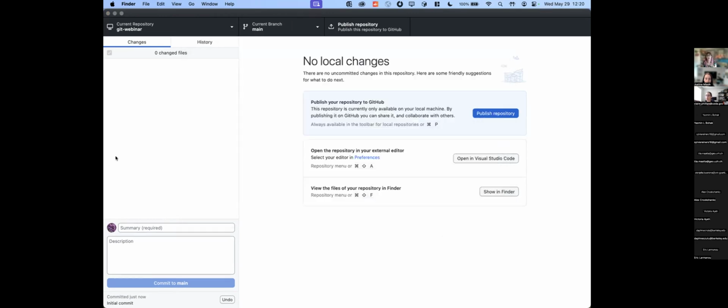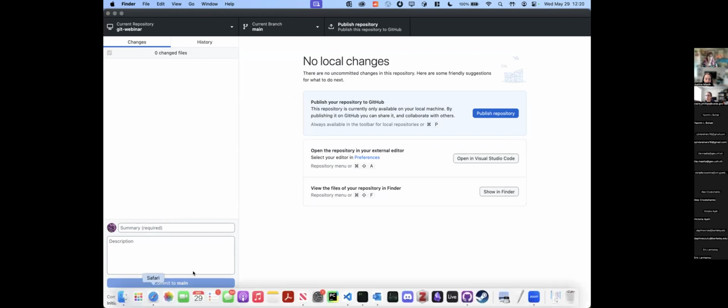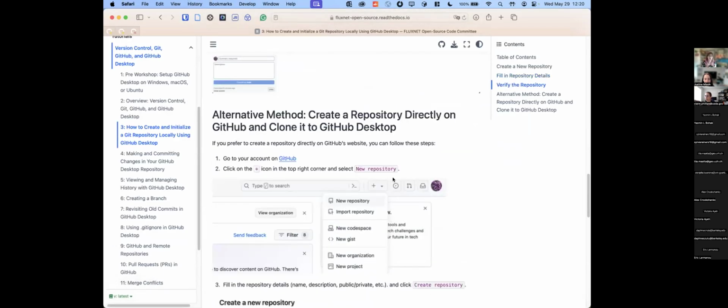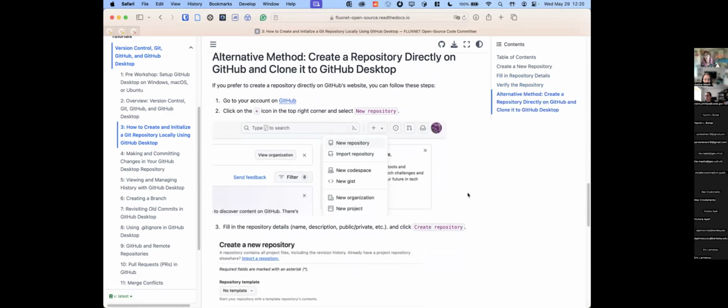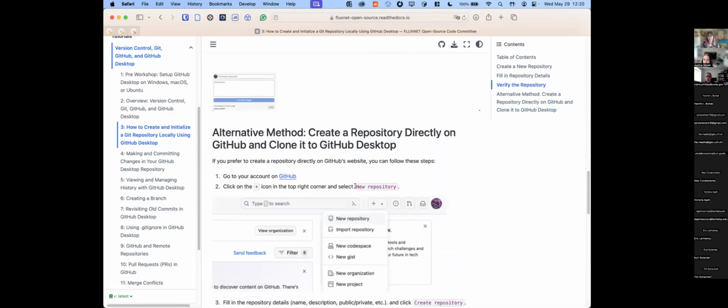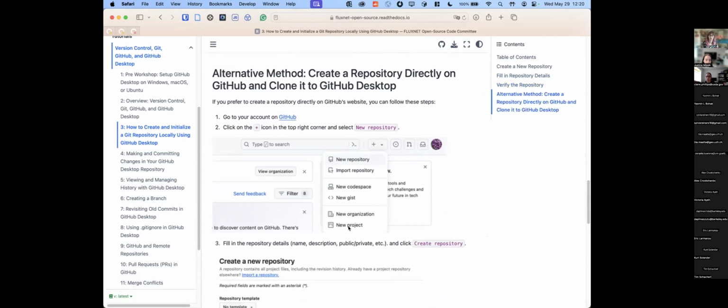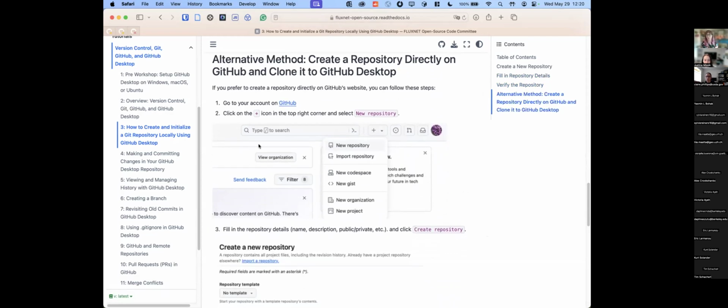So we see that it's been made, we verify that it exists and everything like that. And if you scroll down through this chapter a little bit, you can see there is an alternative method that we're not going to do today about how you can create a repository directly on GitHub. GitHub allows you to create a new repository and then clone it. Behind the scenes, it does similar commands to what this does, but some people like doing it this way, some people like doing it the other way. Both are fine, but it's documented there if you want to try it out sometime.